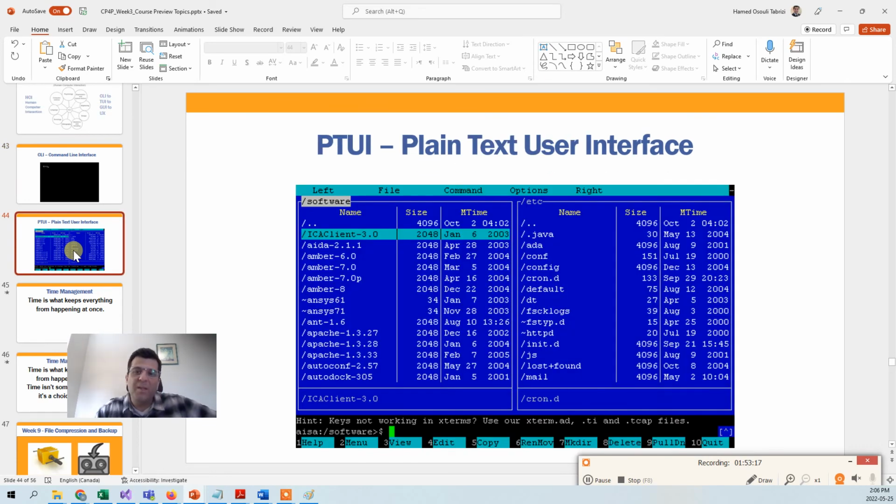Another interface is this plain text user interface. Can somebody unmute and tell me where they have seen this kind of interface, if they have seen it? Where? Italy? You haven't seen this one. Anybody that has seen this one?